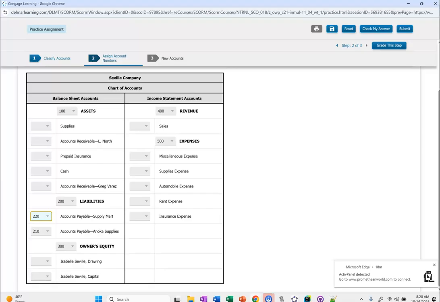Everybody feel okay there? If I look at the equity, what should I name capital? 310, because C comes before D, so capital comes before drawing. So I'll do 310 and 320. Revenue, what should I name sales? This is a brain buster here. There's only one thing in the revenue category. 410.